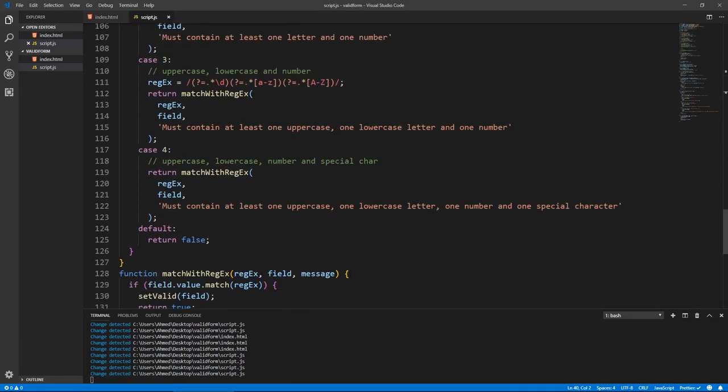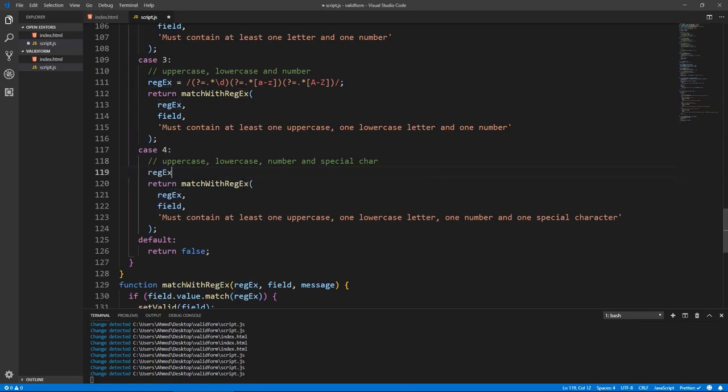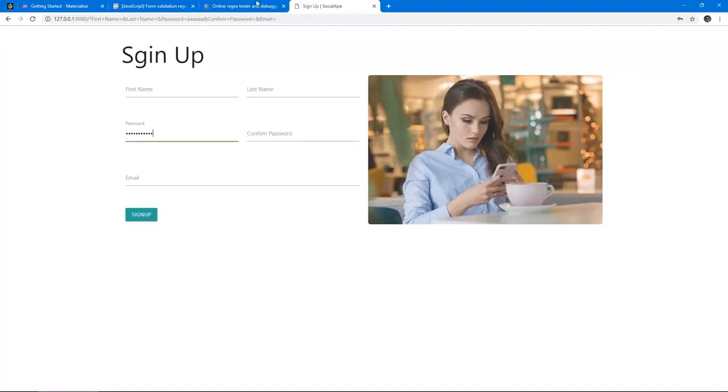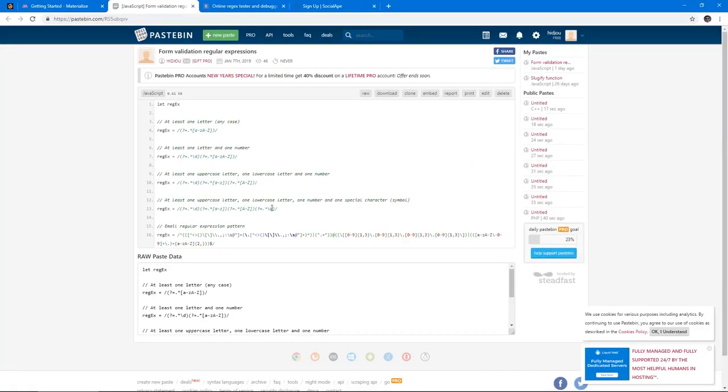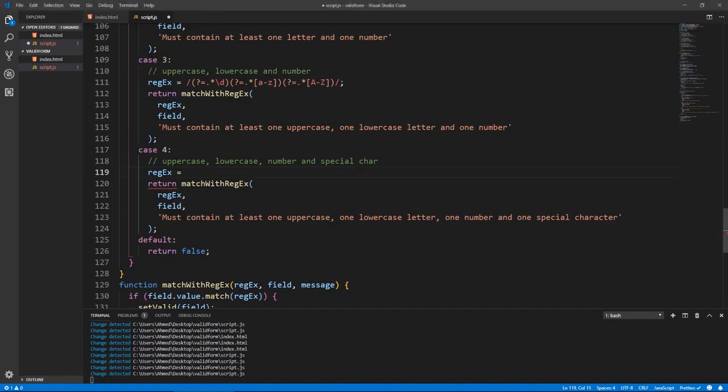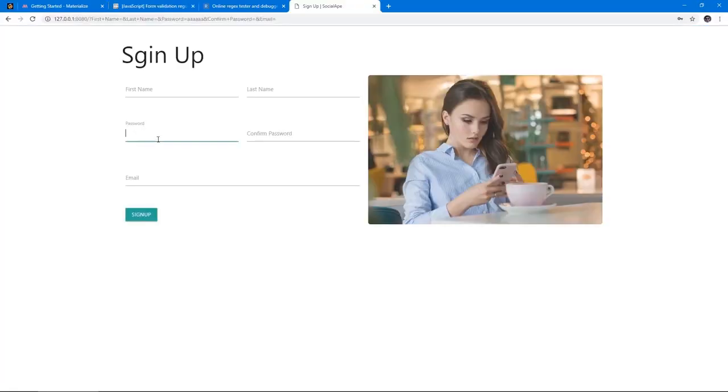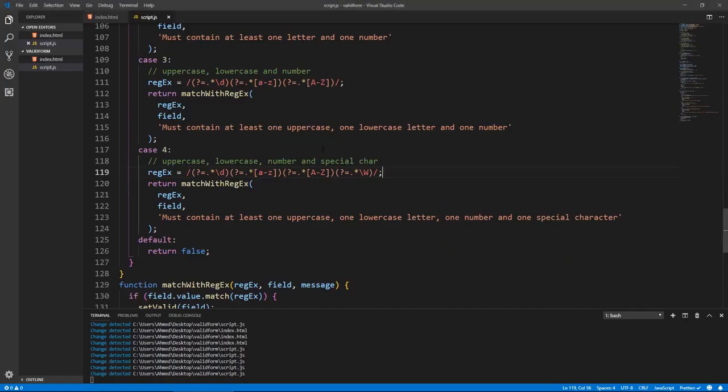Number 4, regex. Oh, we didn't declare our regex here. Regex equals this one right here, the 4th one. And let's go again. So AAAA11, and then it's not happy, and even if I put uppercase, it's not happy, and now I put an @ symbol. Now it's happy. Cool. Now let's do the confirm password.